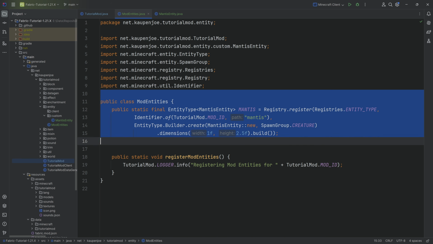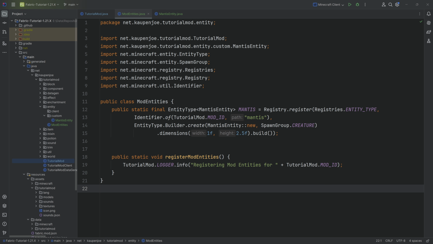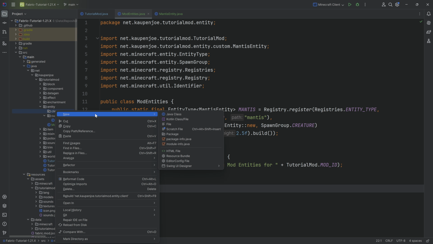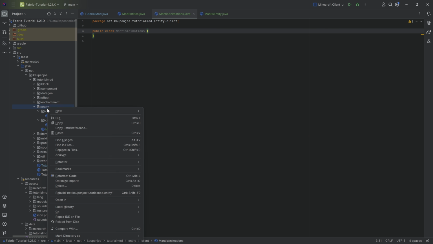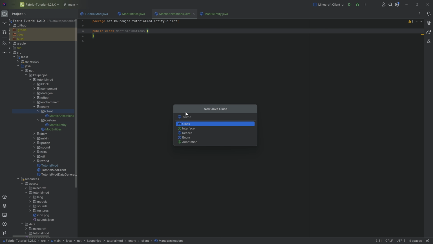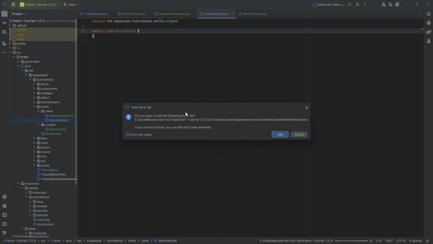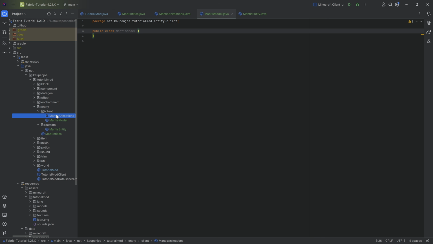We've also properly registered the entity, and now we get to how this is basically being displayed. And all of that works in the client stuff. So in this case, in the entity client package, we're going to right-click, new Java class, and we're going to make the MantisAnimations class. We're also going to make, which is going to be even more important, the MantisModel class. And then lastly, one of the craziest classes, which is the MantisRenderer class.